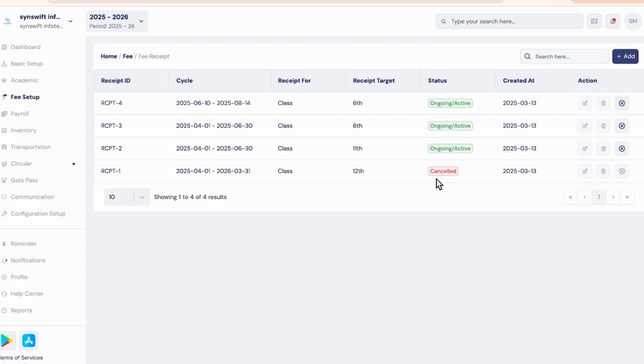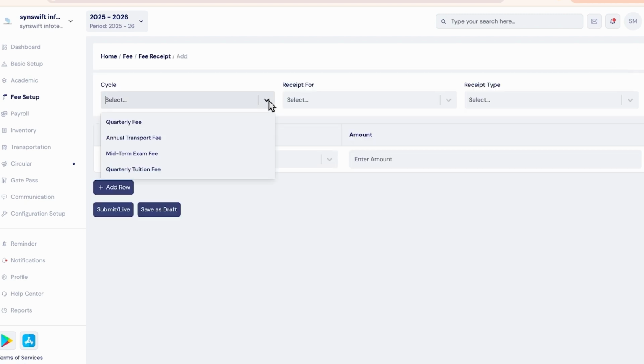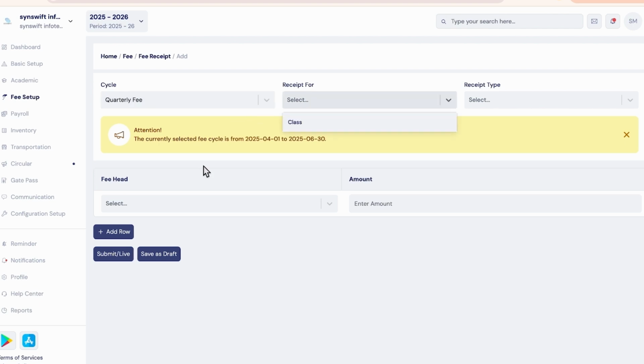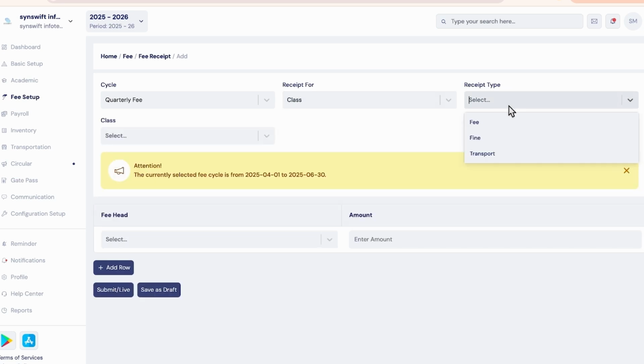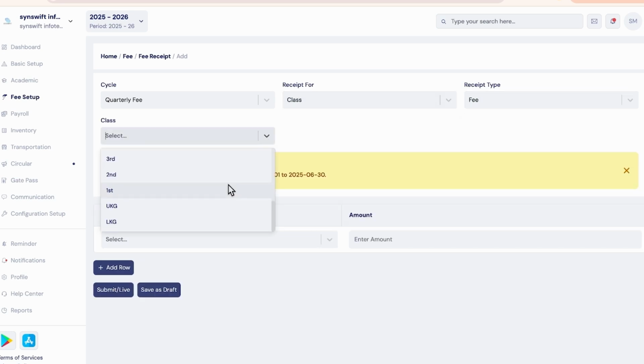is cancelled. Now we are creating a fee receipt here in the add section. For fee cycle, selecting quarterly fee. Attention is showing here: the currently selected fee cycle is from April 1st to June 30th. For which class, receipt type, fee type. Now select class, selecting LKG, fee head, enter academic fees, enter amount.